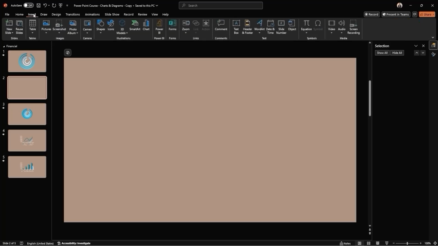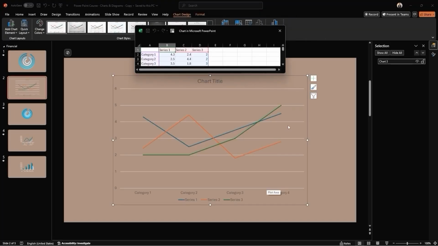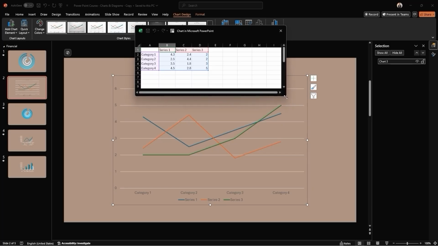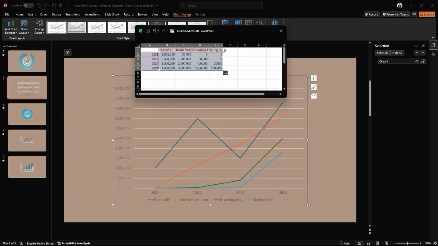On the new slide, head to the Insert tab, go to Charts, and select Line Chart. Just like before, an Excel sheet will appear. This time, I'm choosing to add 4 columns and 4 rows for the years 2021 to 2024.